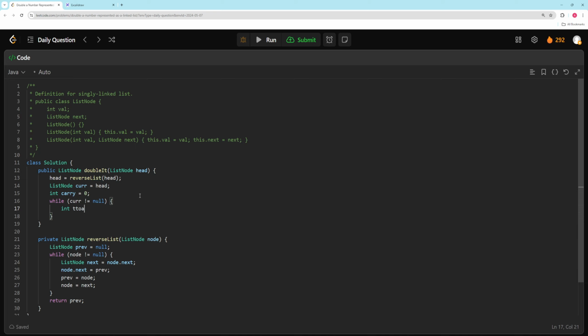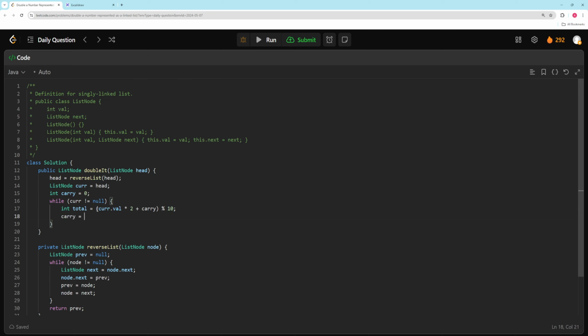So we can say int total equals cur val times 2 plus the carry. So like I said, I keep saying it's a carry bit. It's not a carry bit. That would be in assembly or something. Anyway, so it's this, and then you mod it by 10 because we just want the ones digit here. So that's the total, and then our new carry will be the same thing divided by 10.